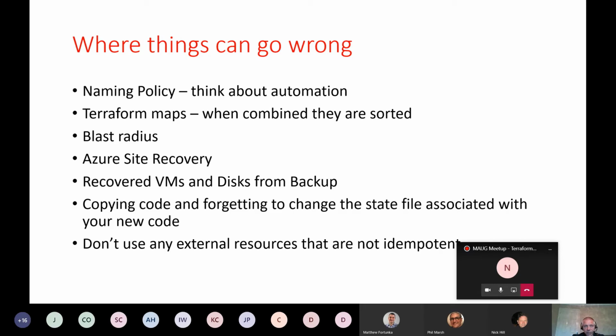But just be aware with Azure Site Recovery that objects are created with different names when you're running a test to when you're running it for real. And that's quite valid as well, because you don't want the objects to have the same name if you were only running a test.